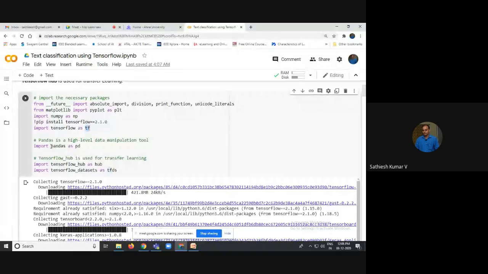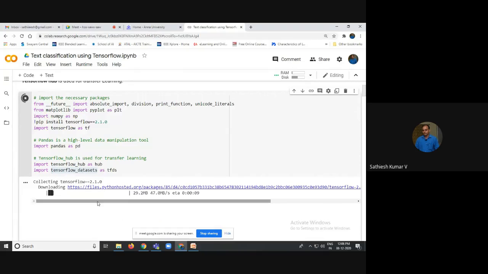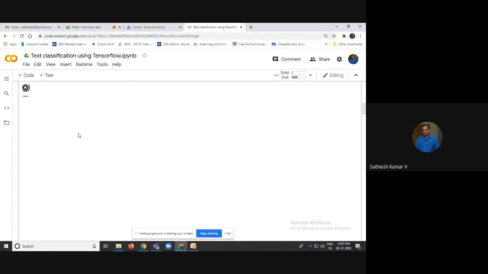Then I'm going to use the pandas library, which is a data manipulation tool library. In short form, we define it as PD. Then I'm going to use TensorFlow Hub for pre-trained models and TensorFlow Datasets for getting the IMDb movie review dataset. The IMDb movie review dataset is available in TensorFlow Datasets. So let me execute this. When I execute this, you can see that right now it is getting installed in the cloud environment. Let it run. It will take some time to get installed.